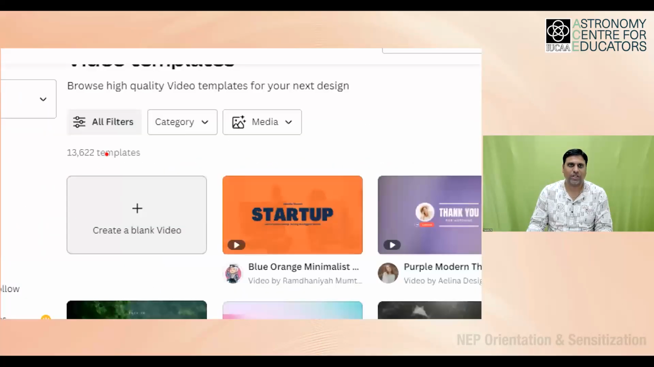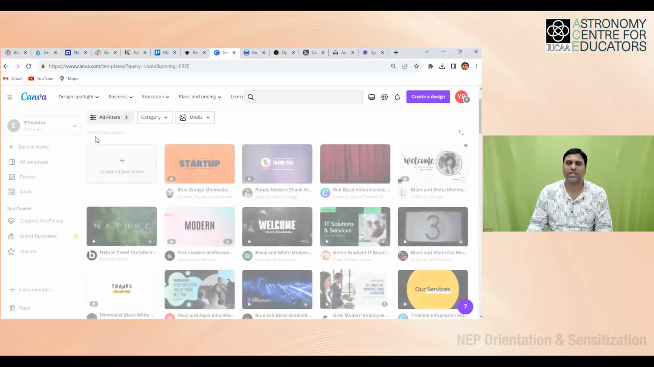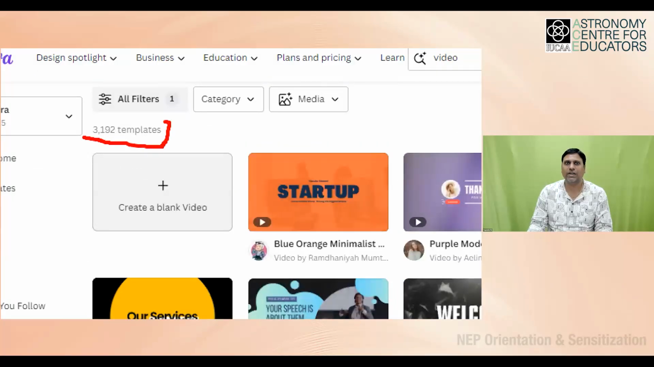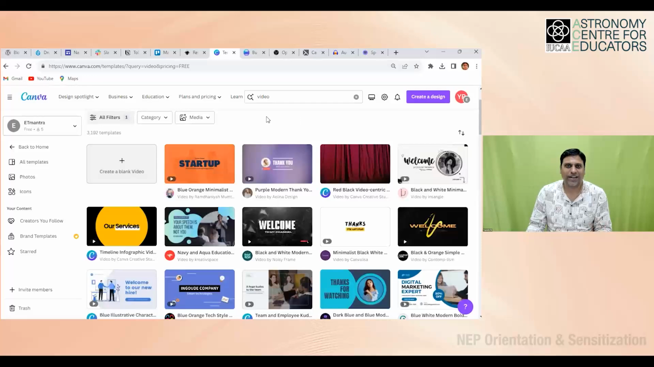You can see right now there are 13,622 templates available. I say I just want to go for the free templates. Then also the number of templates is sufficient. See, 3,000 templates are available. If you use one template every day, then also you need almost 9 years to cover all of these, correct? So you have 9 years of content available here.